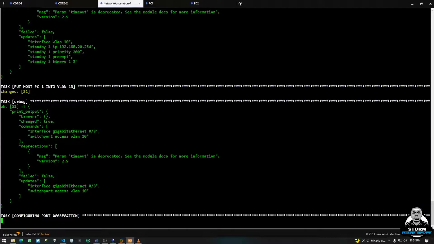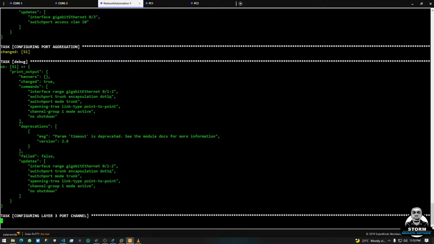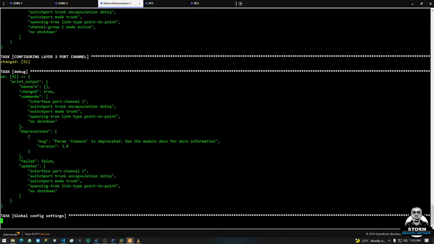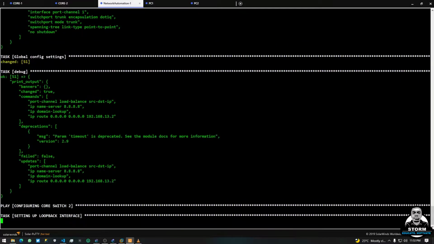It's taking a while, but it will surely go through. So let's be patient. As you can see, port aggregation has been configured. Now configuring the layer 3 port channel. The channel has been created, so it's now configuring it. We are done, and now moving to the global configuration settings where we have the IP name server and a whole lot of VTP, spanning tree, RSTP. We are done. We are now moving to core switch 2.